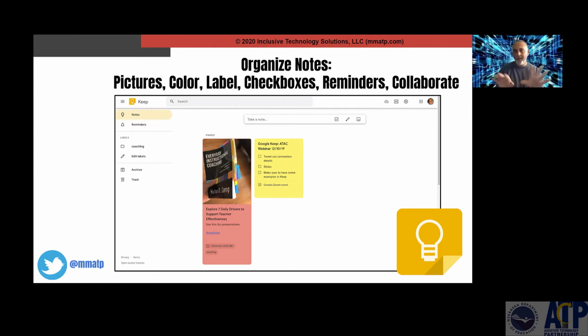You notice some of the other strategies I'll use is that I use a lot of color. So certain labels or certain activities will be certain colors. Coaching is red. When I go to a presentation or a conference, those notes are always orange. And then I label them with conference, and then I label it with the name of the conference that I was at, so I can search for it both ways.